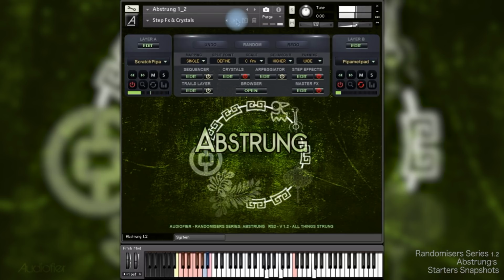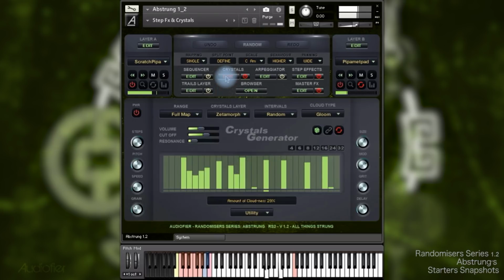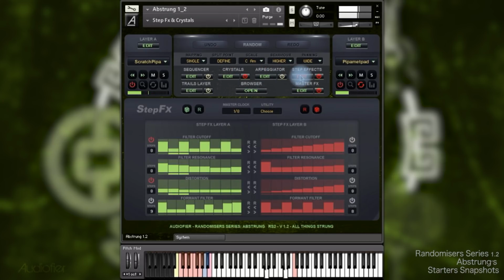This is a kind of complex sound. We have crystals on. We have step effects going on. The filter cutoff, resonance and distortion for layer A, plus layer B is playing in reverse.